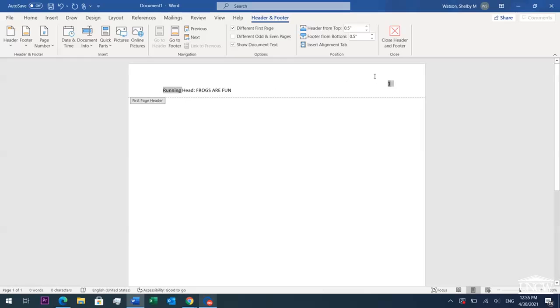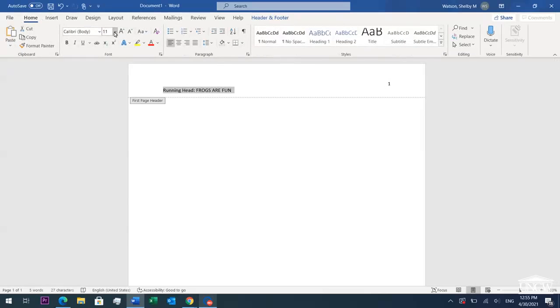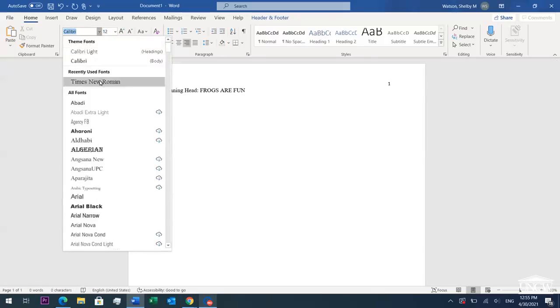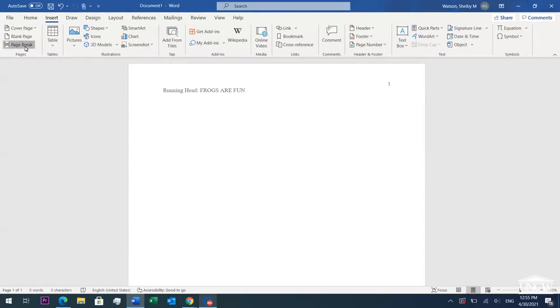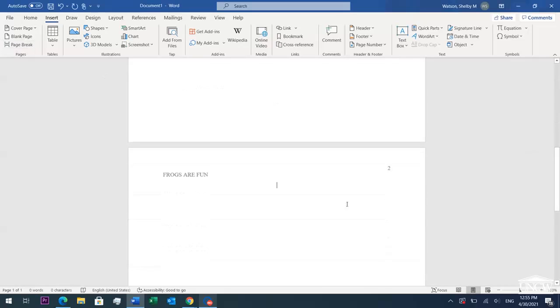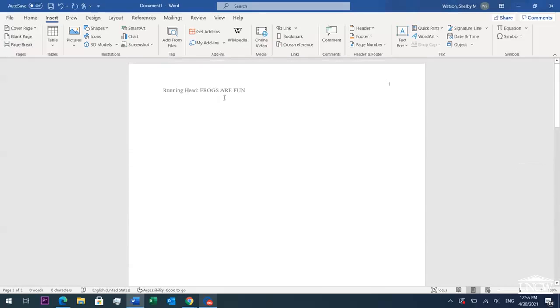And you want to stay consistent with your fonts. So I'm going to go ahead and change that to 12-point Times New Roman, and make sure I get my page number as well. So if I click out of my header now, and I insert a second page, see I've still got my correct header on my second page, but my first page is different.